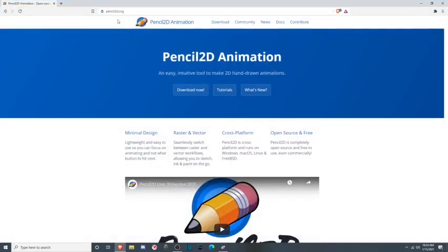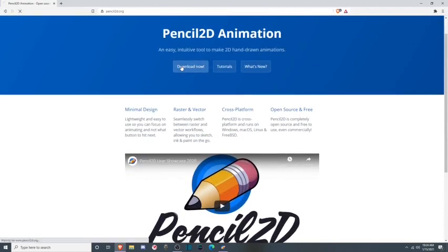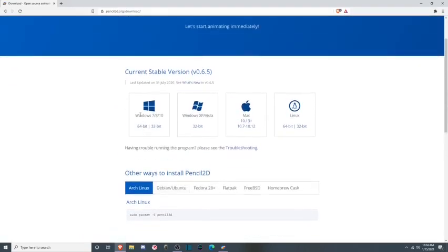So first you're going to want to come to pencil2d.org. This is the service that I use, and it's completely free and it works really well. So you're going to go ahead and click download now. And I would download the 64-bit because that is the most common one. If you have a Mac, you can get the Linux version. I'm going to be doing it for Windows. It has 7, 8, and 10 right here.